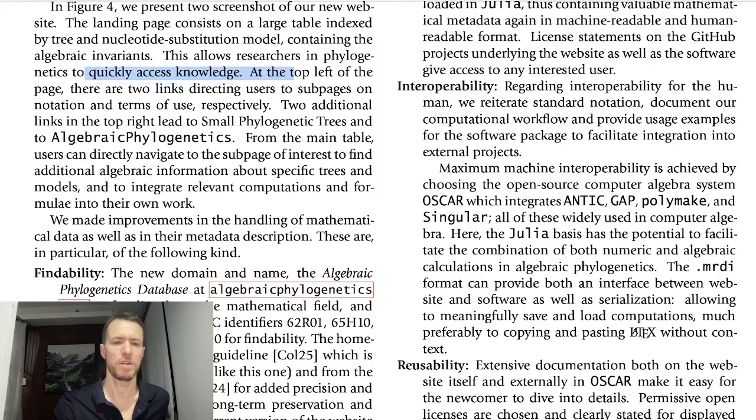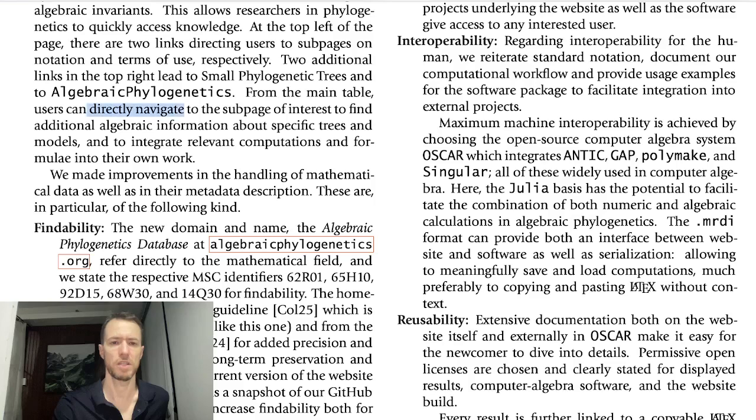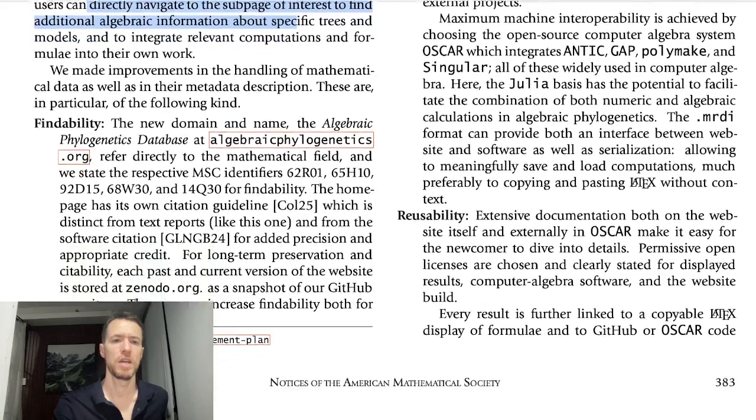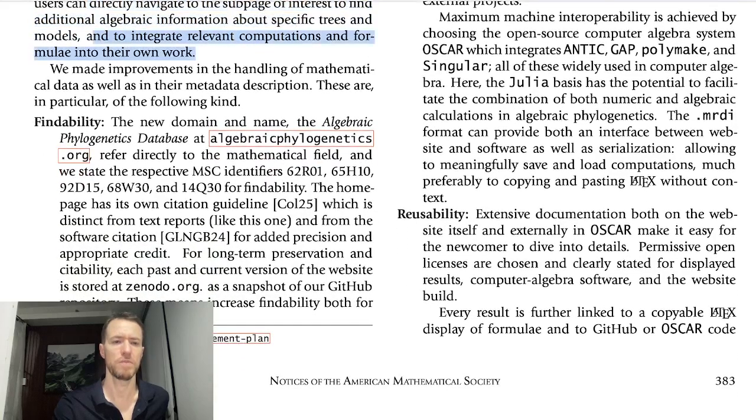At the top left of the page, there are two links directing users to subpages on notation and terms of use, respectively. Two additional links in the top right lead to small phylogenetic trees and to algebraic phylogenetics. From the main table, users can directly navigate to the subpage of interest to find additional algebraic information about specific trees and models, and to integrate relevant computations and formulae into their own work. We made improvements in the handling of mathematical data as well as in their metadata description. These are in particular of the following kind.